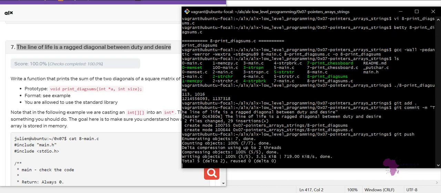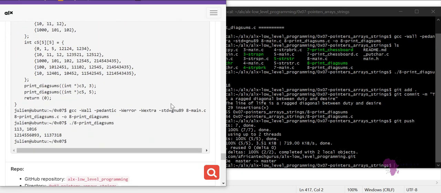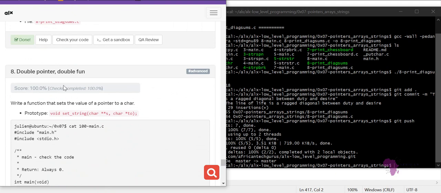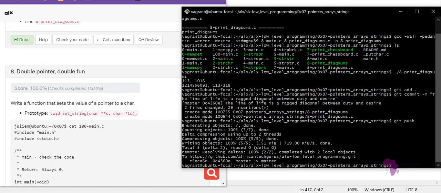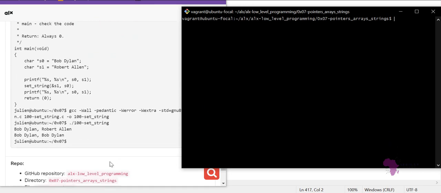All right, guys. Up to that end, we have come to the end of the mandatory tasks. What is next is the advanced task. Let's get into the advanced task. Congratulations for coming up to this point. Let's get to task number 8.